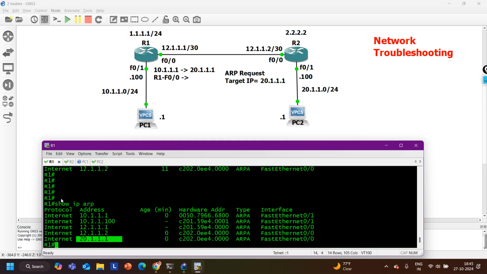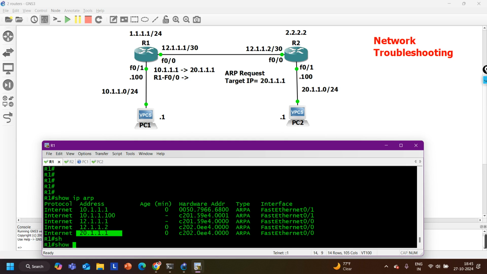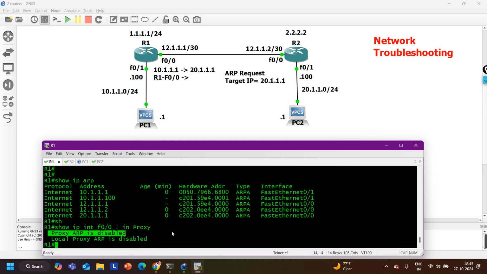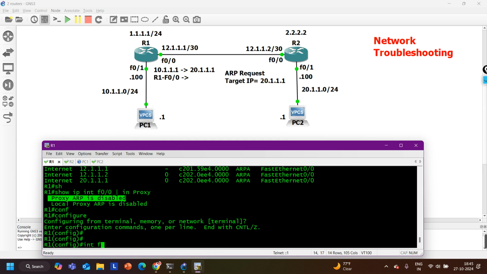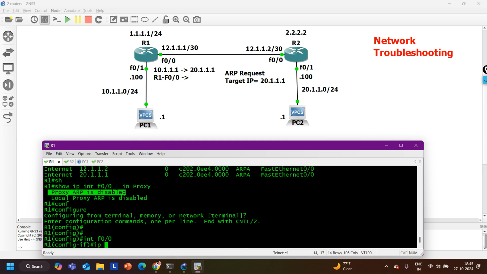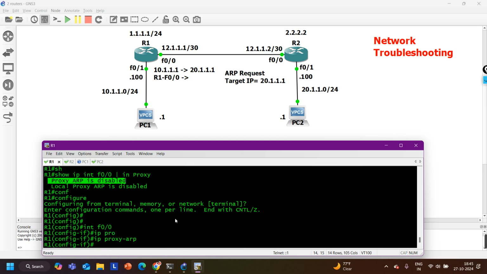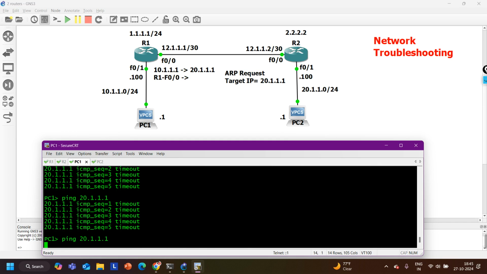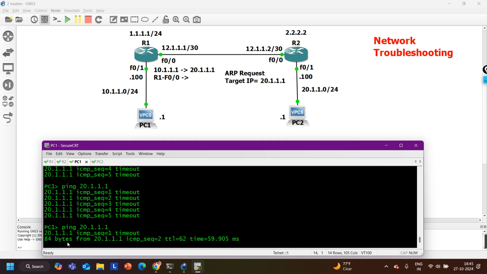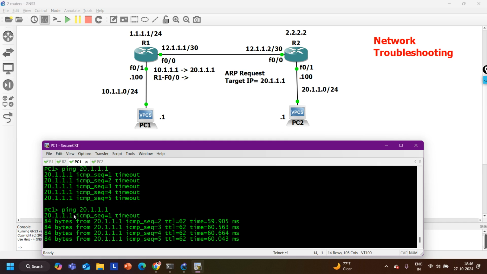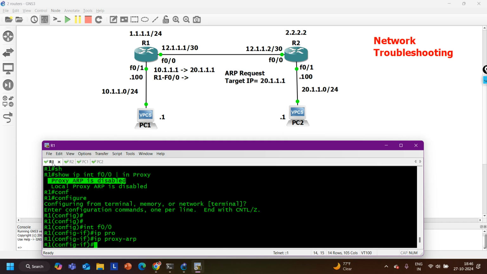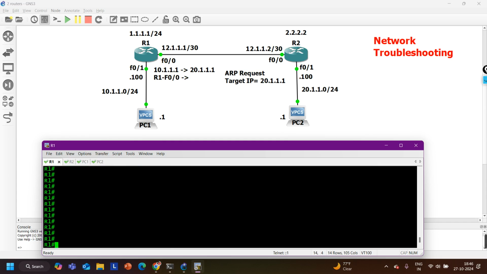If I enable proxy ARP on router 1, show IP interface F0/0 and include proxy, so here also proxy ARP is disabled. If I enable proxy ARP, interface F0/0, IP proxy ARP, now router 2 can also resolve the MAC address of 10.1. So now if you try to ping, it will work. Wait for some time, ping should work. Now you can see ping is working. Ping is working, but the issue is, guys, we have some duplicate entries in the ARP table. We have incorrect information. So show IP ARP.